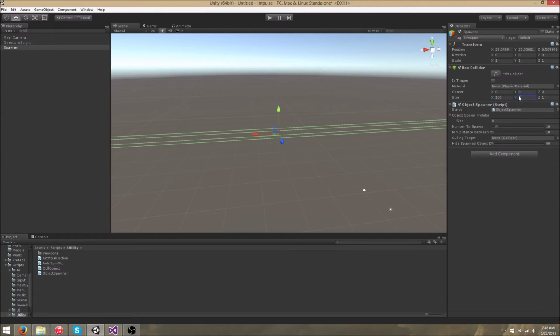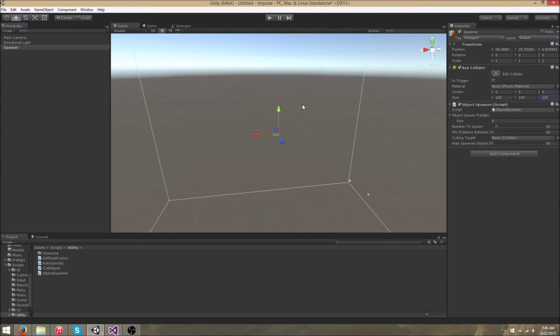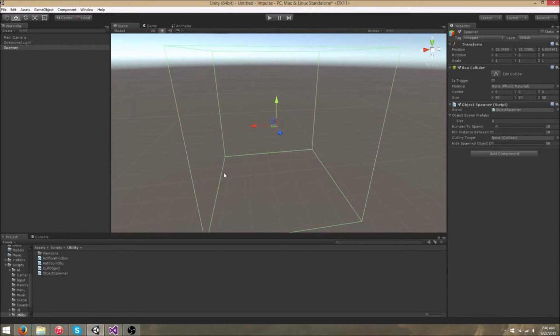The size of the box collider is the bounds within which spawning will take place. So in our case, all spawning will take place within this 50 by 50 by 50 box. The object spawner script takes several parameters. The object spawn prefabs is an array of game objects that will be spawned.